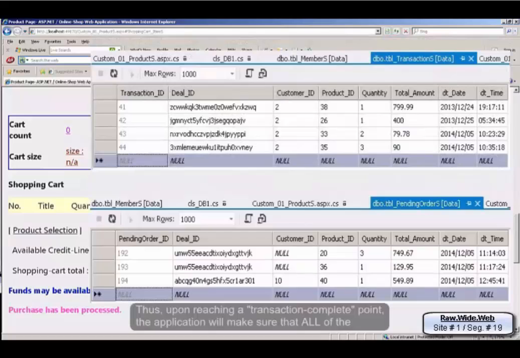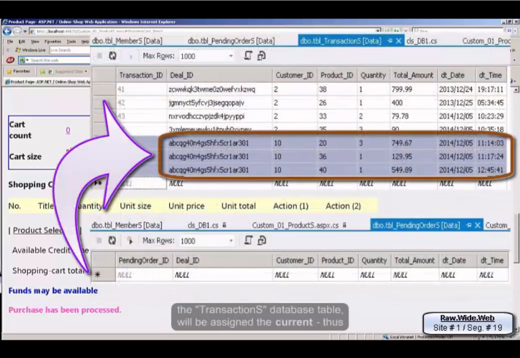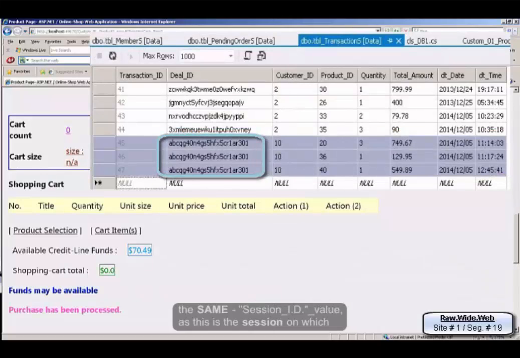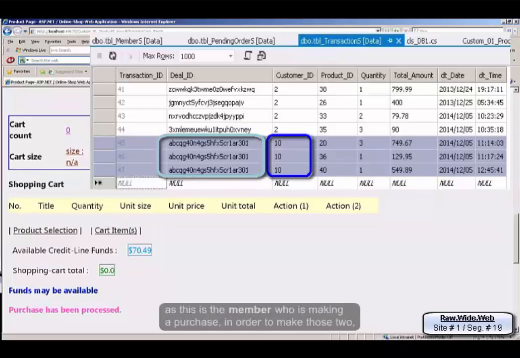Thus, upon reaching a transaction complete point, the application will make sure that all of the in-cart items to be moved from the pending orders database table into the transactions database table will be assigned the current, thus the same session ID value, as this is the session on which a transaction is to be completed, along with the current, thus the same customer ID value, as this is the member who is making a purchase, in order to make those two usable for a possibly filterable future review.